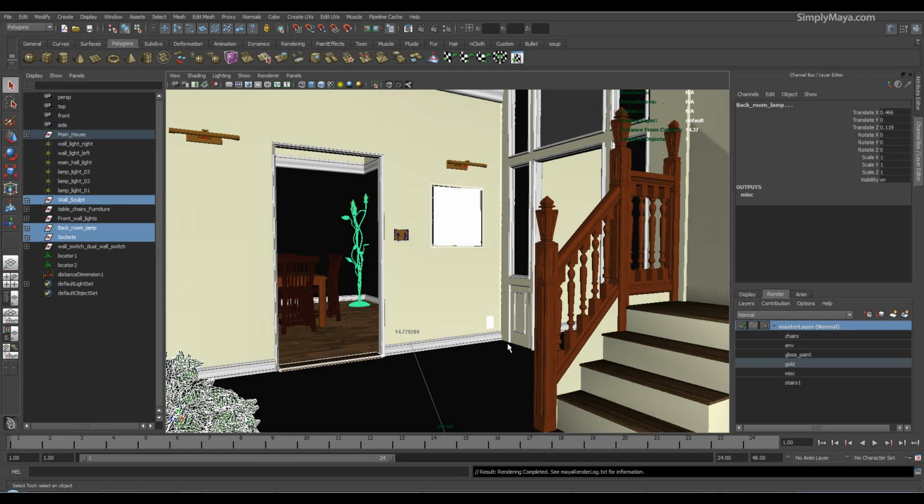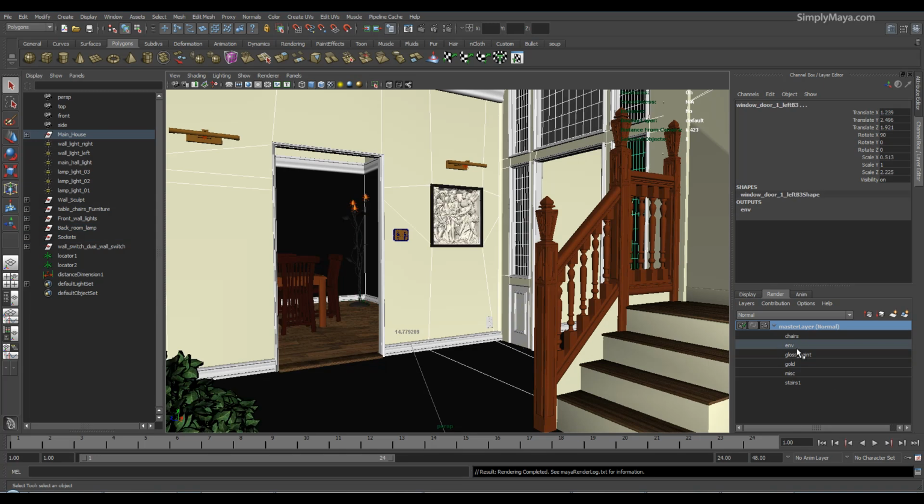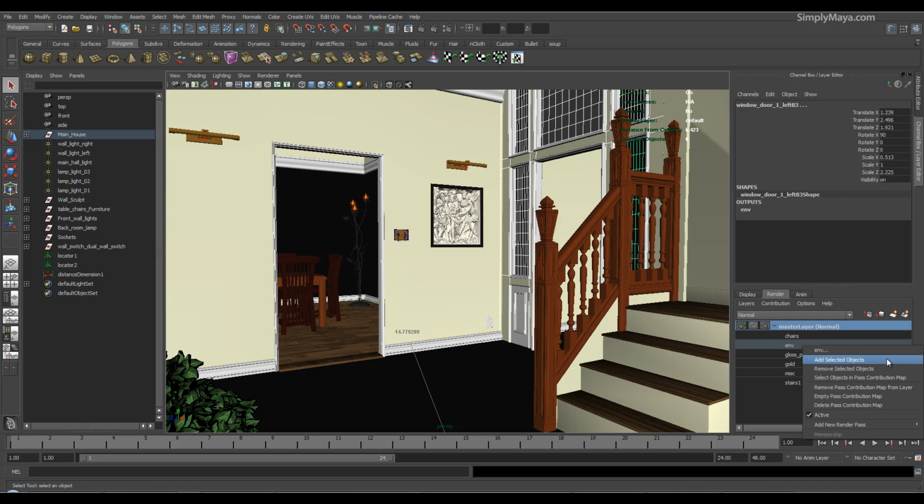Hi, welcome back. In the last part we created these pass contribution maps. Before we go any further, there is one thing I should tell you. When we created our environment pass contribution, I'd forgotten to add these to it. So all you need to do to fix that, if you're following along, is simply select these in the viewport and hit add selected objects. It's as simple as that.